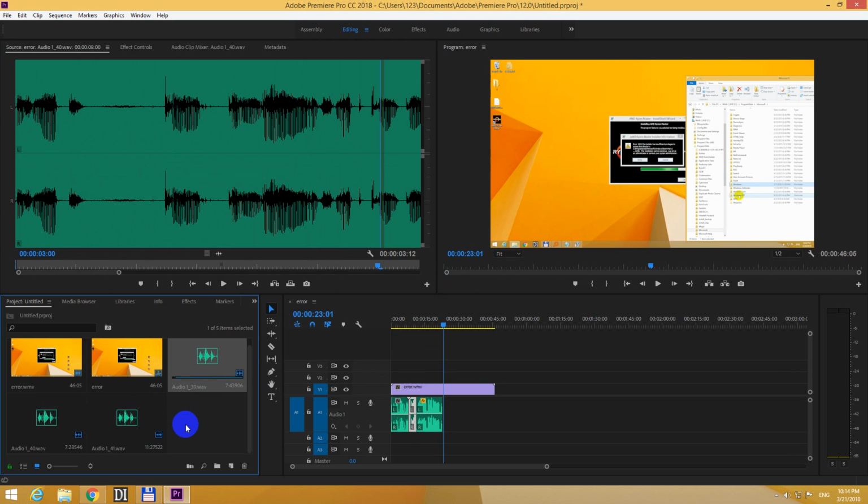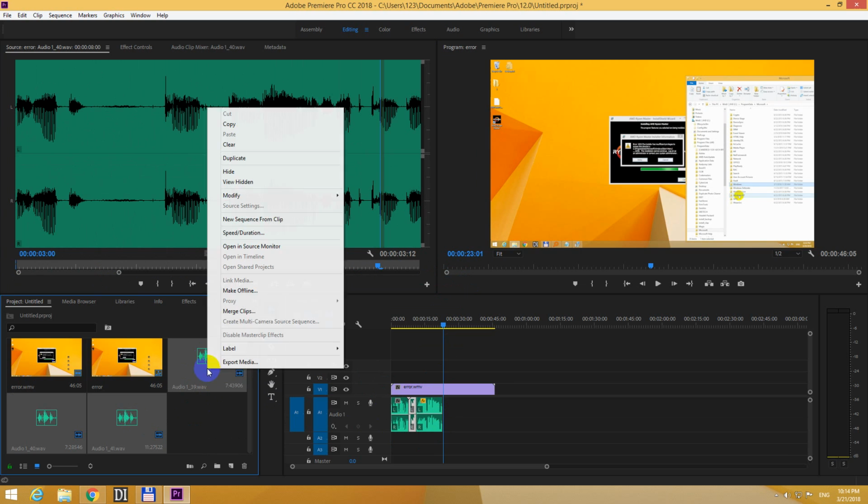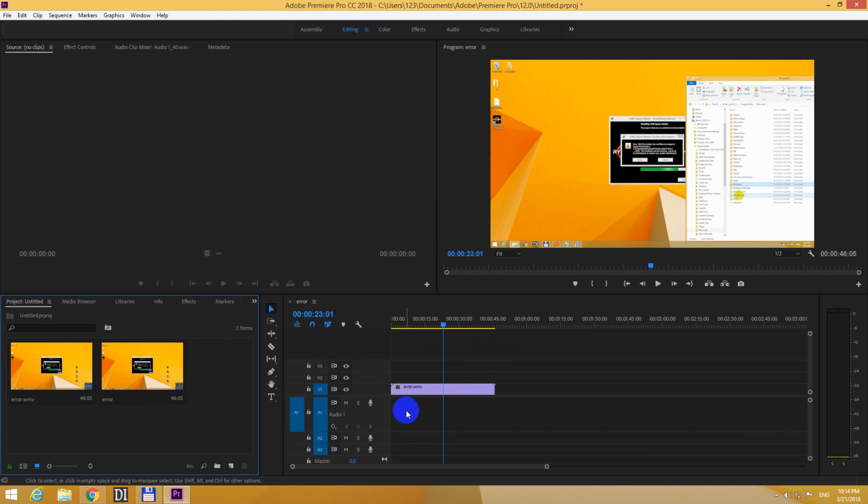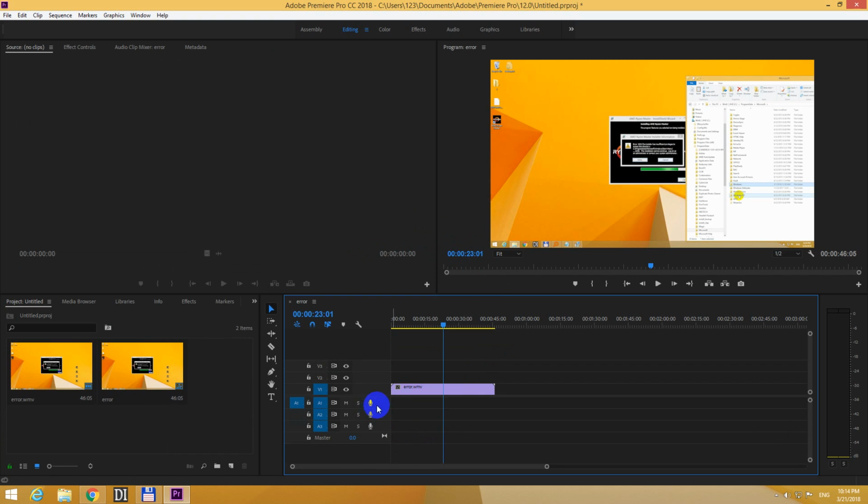Select the first one, hold down the shift key, select the last one, right click and clear, and it will disappear from the timeline also. Clear, yes, to delete them, and they are all gone. Okay, so that's the audio recording inside Premiere Pro 2018.